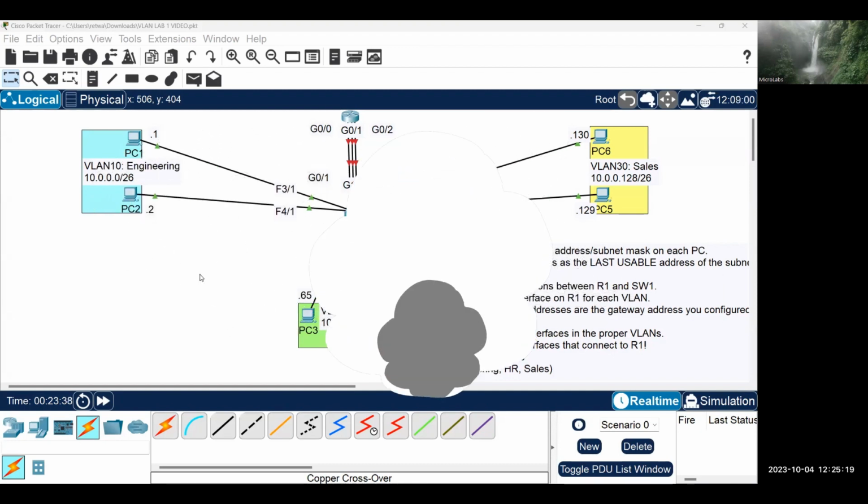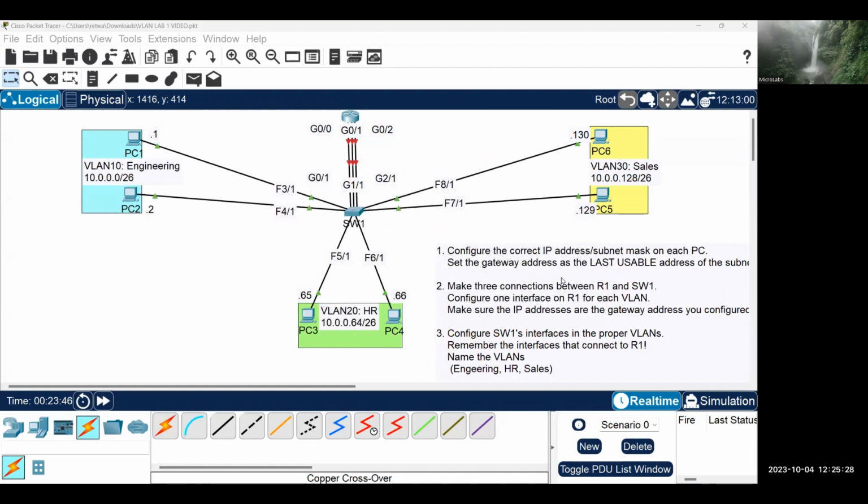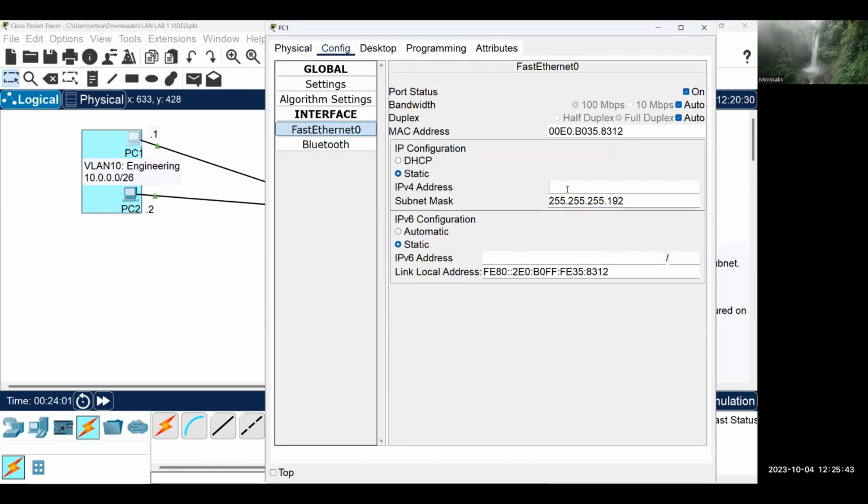Task number 1 is to configure the correct IP addresses and subnet mask on each PC. Set the gateway address as the last usable address of the subnet. Okay, let's start configuring, starting with PC1. The address is 10.0.0.1 and the subnet mask is 255.255.255.192 because it's a /26. Okay, we're done with PC1.